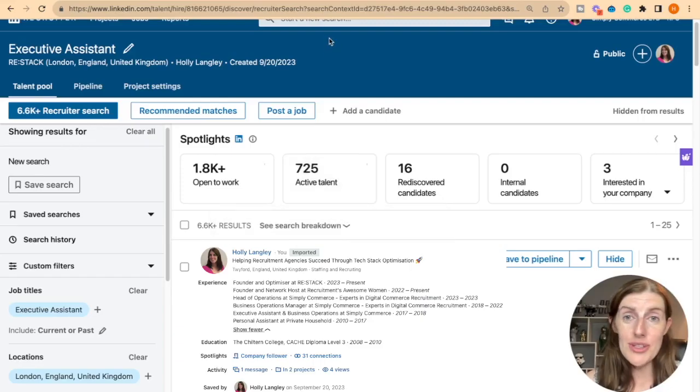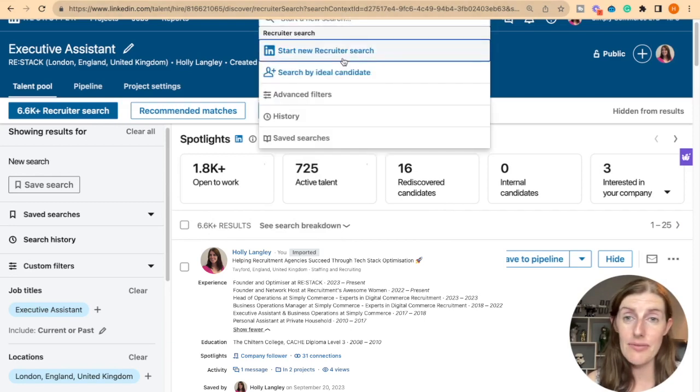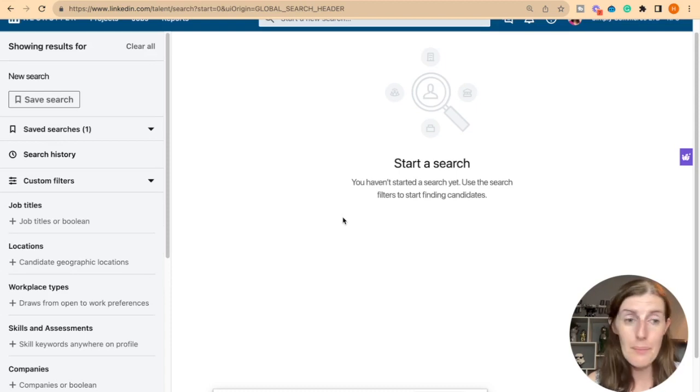So what I would like to do in this scenario, if you know we've got a search here, is create a brand new one just up here for you. So we're going to go to start a new recruiter search. Brand new search. There is no candidates on here.